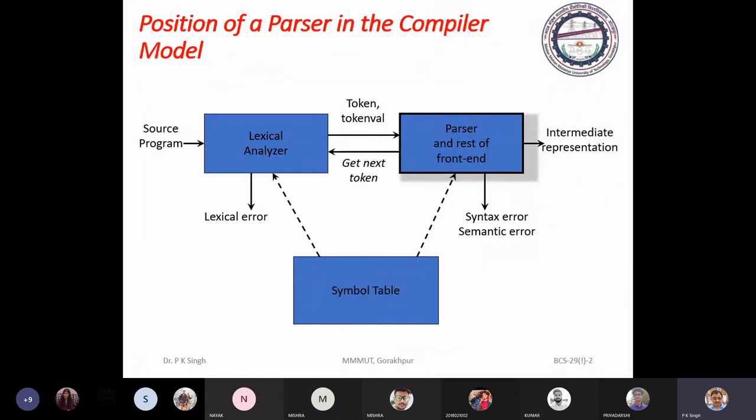This is the syntax analyzer. The role of the syntax analyzer is to receive tokens. You already know that the lexical analyzer generates a stream of tokens. The tokens generated by the lexical analyzer are accepted by the syntax analyzer. It is also called the parser.